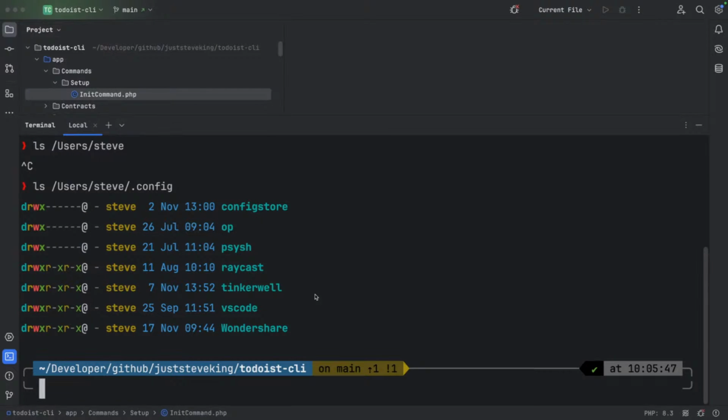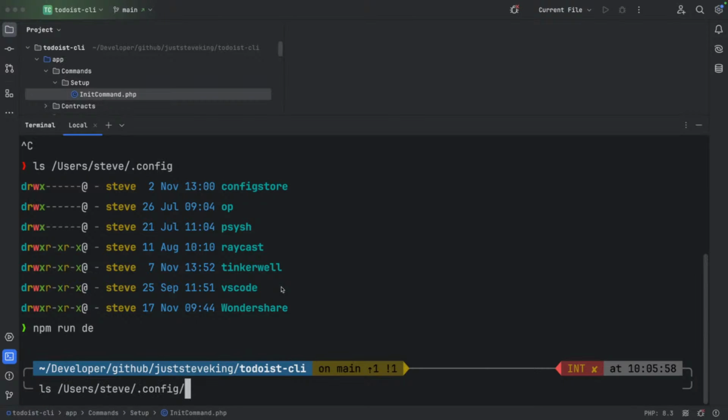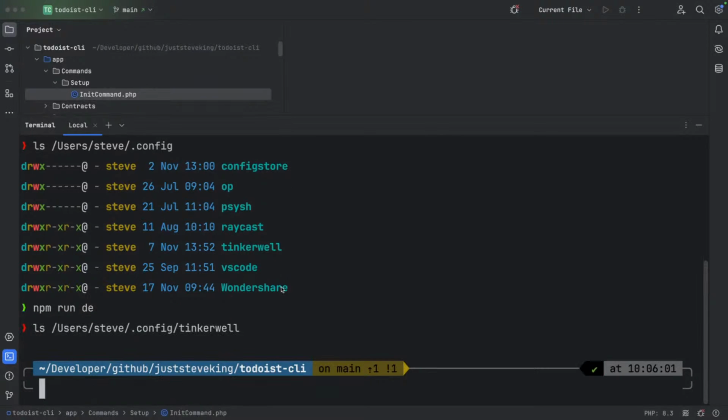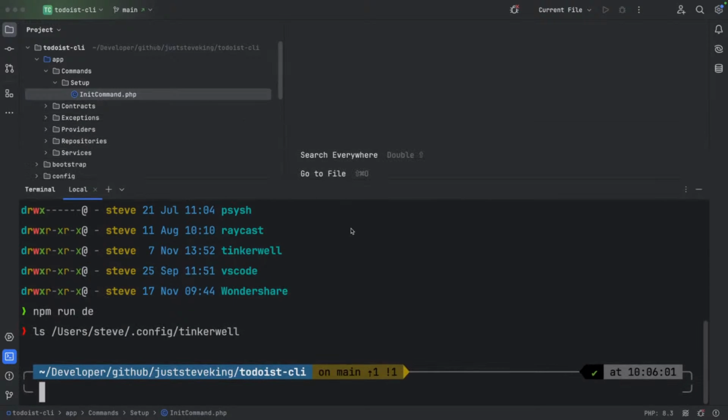So as you can see, I've got a few things already. We've got Raycast, Tinkerwell. If you have a look in Tinkerwell, for example, it currently doesn't have anything in it. But what we want to do is PHP todoist.